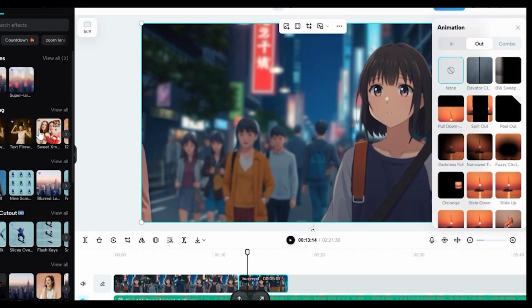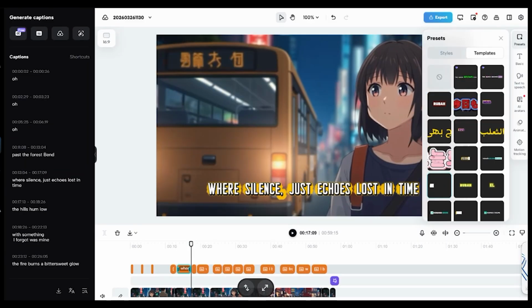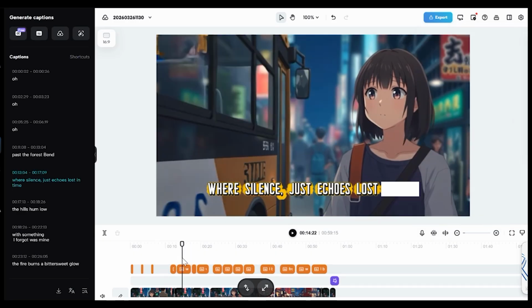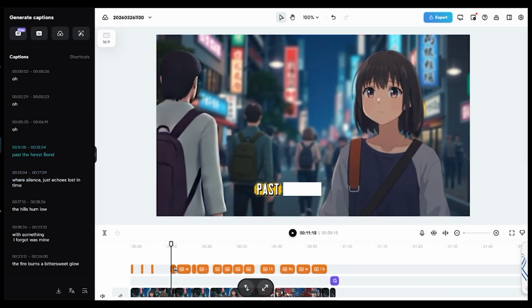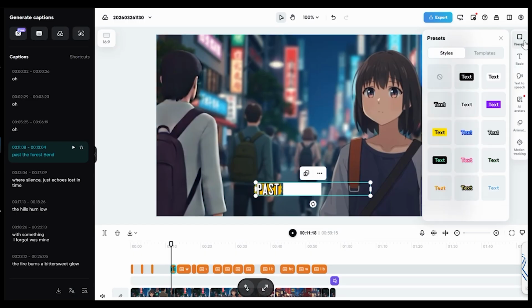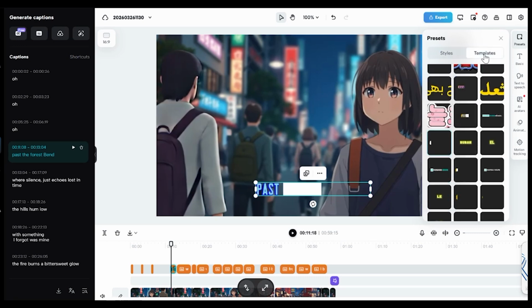Finally, I added captions using auto-captioning. The tool detects lyrics automatically, and I can edit them. Then I styled the captions using presets and animations to match the emotional tone. In the end, we have a complete clip with visuals, transitions, audio, and captions. This is our final result.